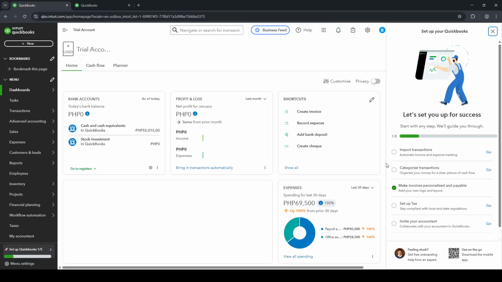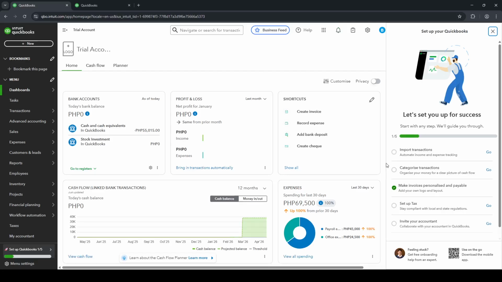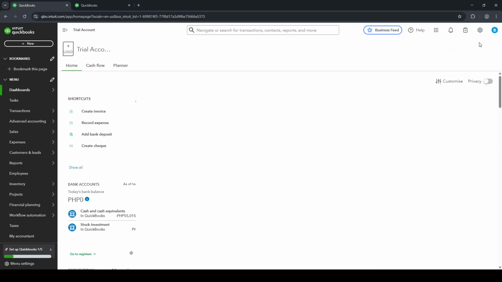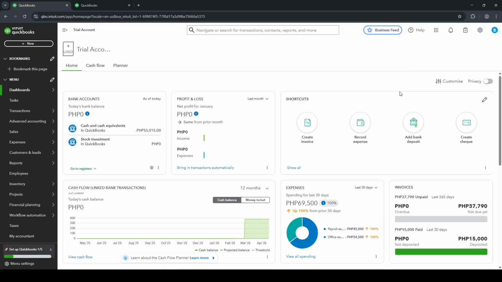Keep in mind that this preference can be tied to your user login and company file, so if you manage multiple companies, you may need to repeat the same steps for each one. Also, QuickBooks may occasionally prompt you again about the new experience. If that happens, just use the same switch option and send your feedback as before.